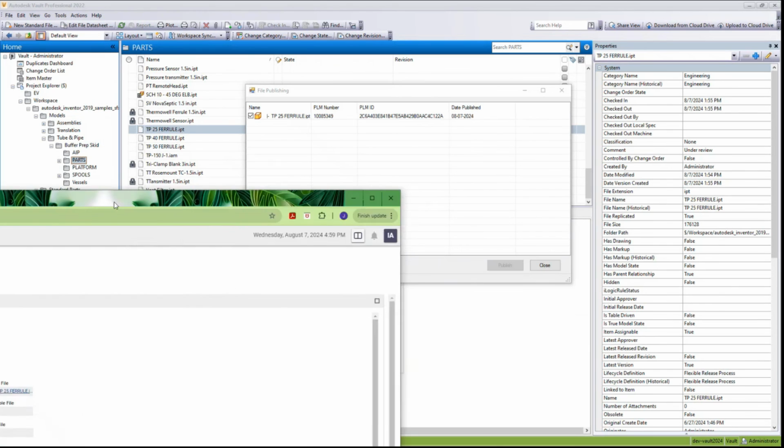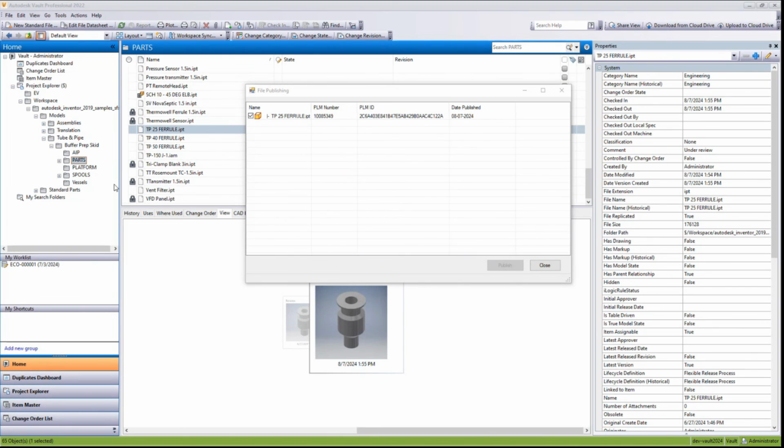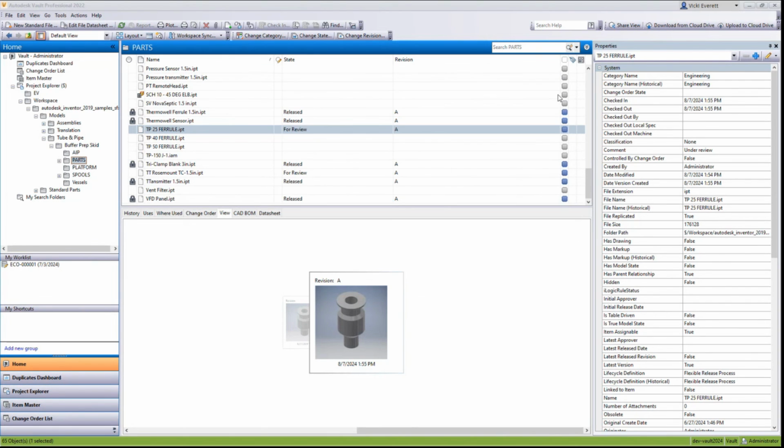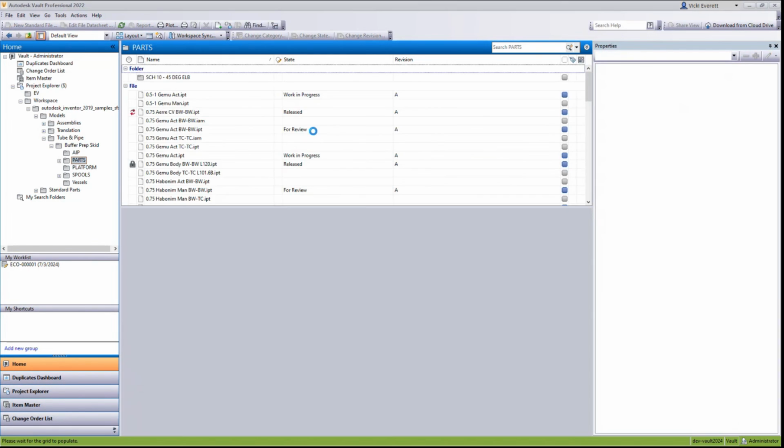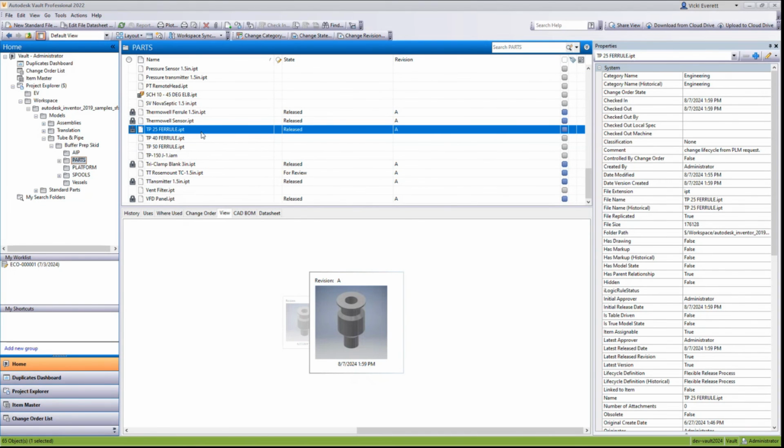We'll set Aras aside for now. Back in the Vault environment, we see that it was for review, but now Vault has auto refreshed and you can see that the integration also released the parts in Vault to match what happened in Aras Innovator.